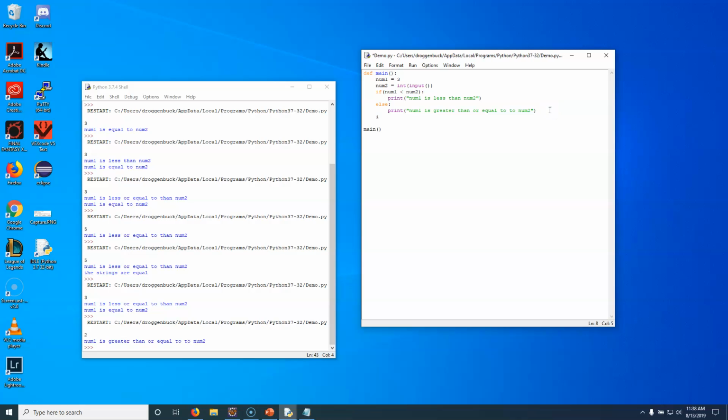So I can say, like, let's just say word 1, I better put these back in here. Word 1 is equal to hello. Word 2 is equal to hello. And I say if word 1 is, you can't do less than, let's say is equal to word 2, print they are the same, else print they are different.